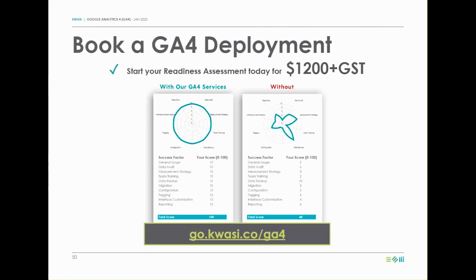All right, so let's get your Google Analytics 4 deployment underway. Simply book a readiness assessment for $1,200 plus GST. So what are you waiting for? Get your assessment today by clicking the button below or visit go.kwasi.co/GA4 and get everything you need to prepare for a successful Google Analytics 4 migration.